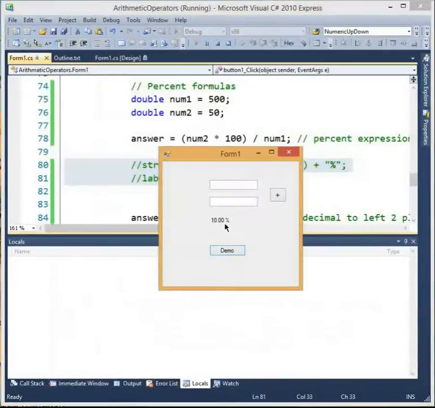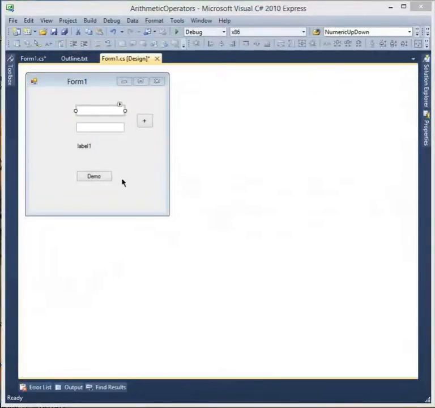Alright, now 10, it's still 10%, right? Okay, so I'm going to show you how to create a very simple calculator.